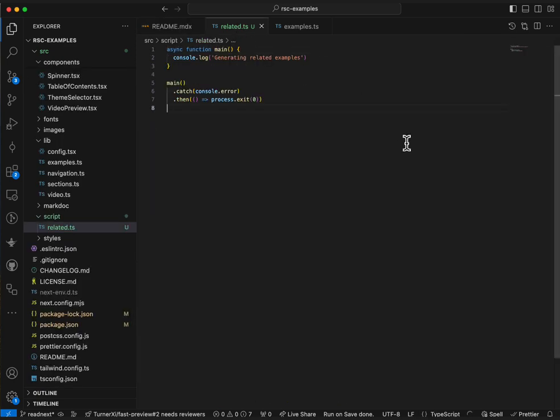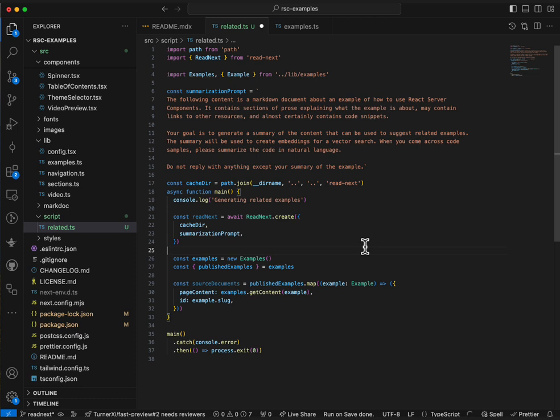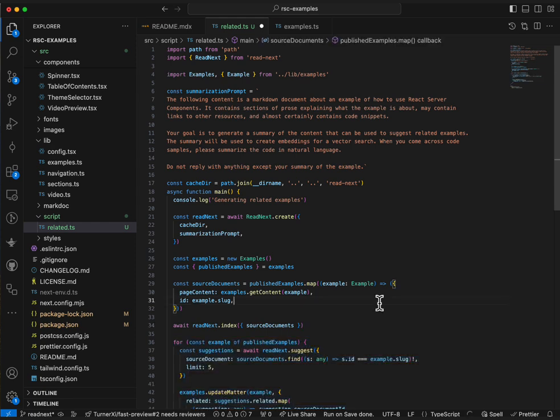So now that I've installed the ReadNext library, first of all I'm going to import it and set up a summarization prompt. And this helps ReadNext understand what kind of content you have, because under the covers it's going to use that summarization prompt to generate a summary of your content, which it will then perform a similarity vector search on in order to generate the nearest related content in your corpus.